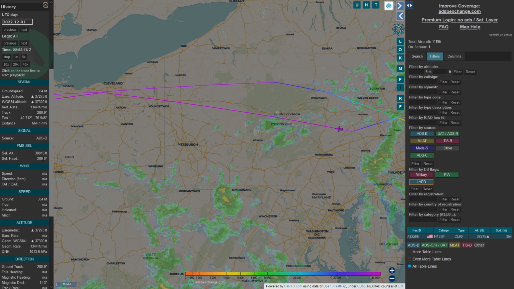Most of your civilian aircraft, your source is going to be ADSB. Occasionally, it'll be ADSC or ADSR. Most of your military aircraft are going to be MLAT or TSB. Just from my experience.